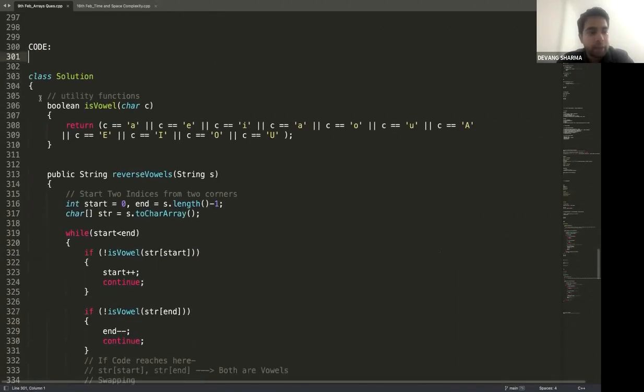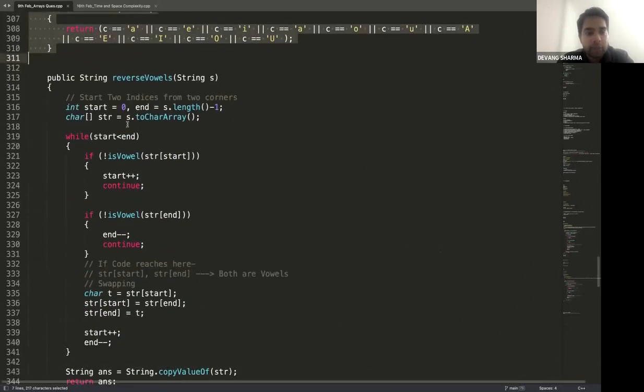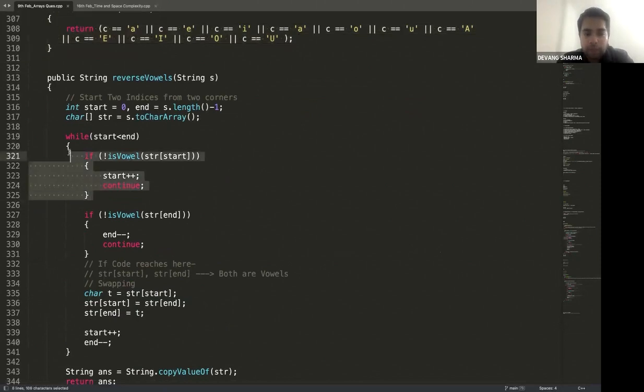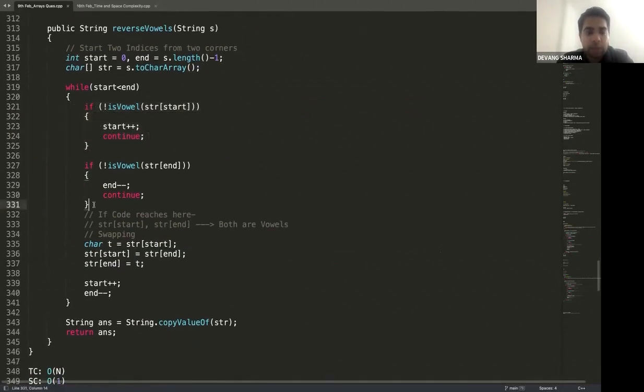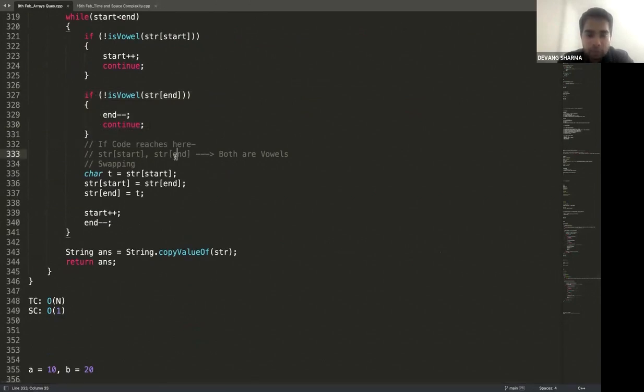So what I'm doing, I'm writing a utility function to check whether a character is a vowel or not. This is what I'm doing here. I converted this into an array just to apply my two pointers part to it. If the start is not a vowel, I will not be replacing it. If the end is not a vowel, I will not be replacing it. If both the start and the end are actually at vowels, then what I'm going to do? I'm just going to swap it.